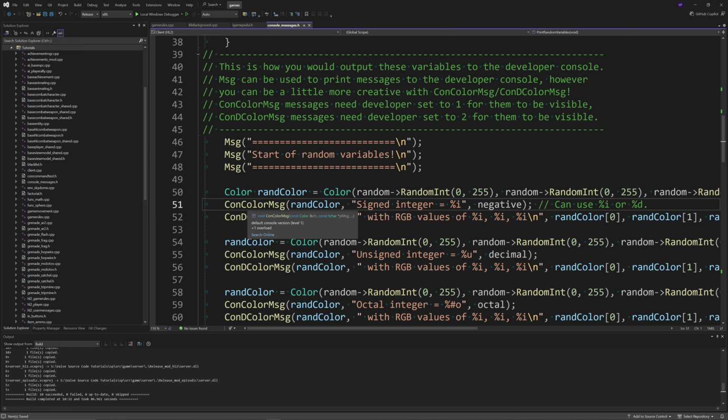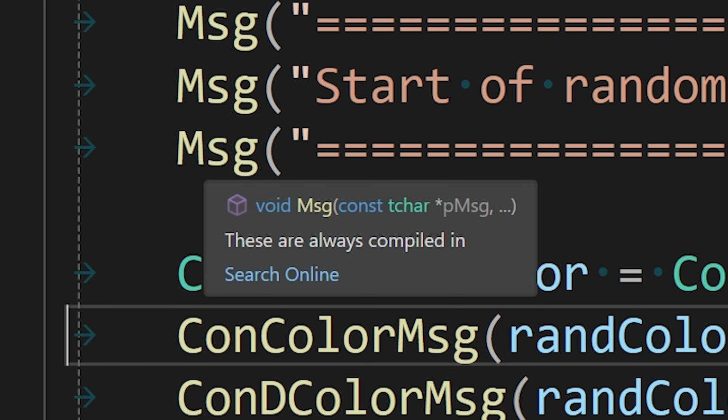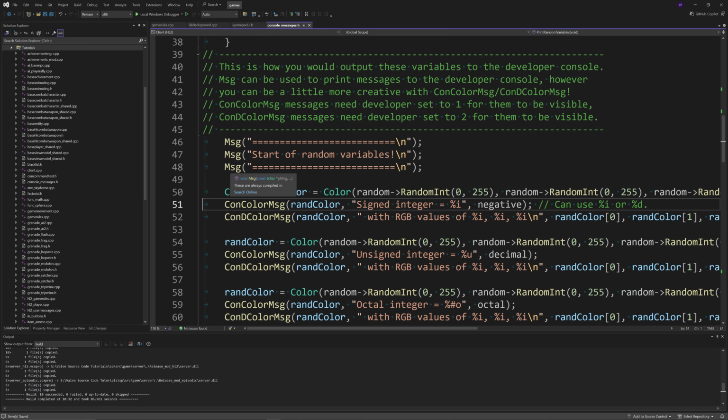If I hover over it, I might have to zoom in so you can see, ConColorMsg passes through a color, an Color, so you pretty much specify what color you want without needing to rely on a color already existing. But then after that, it's a const tchar *pMsg. If you hover over Msg, it just passes through a const tchar *pMsg. So it pretty much does the same thing. The only thing you need to do is pass through a color.